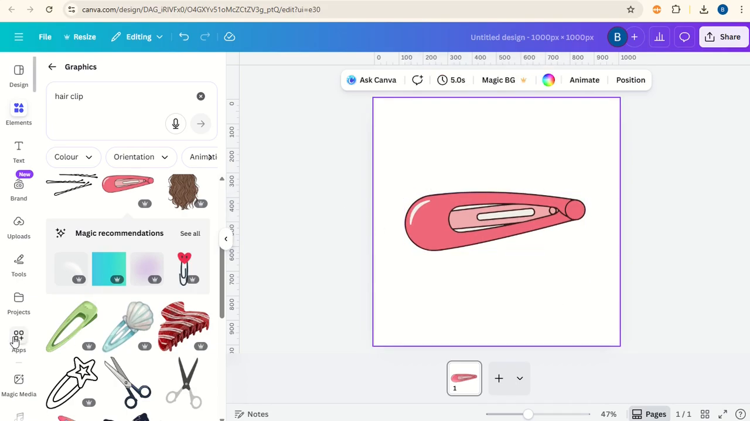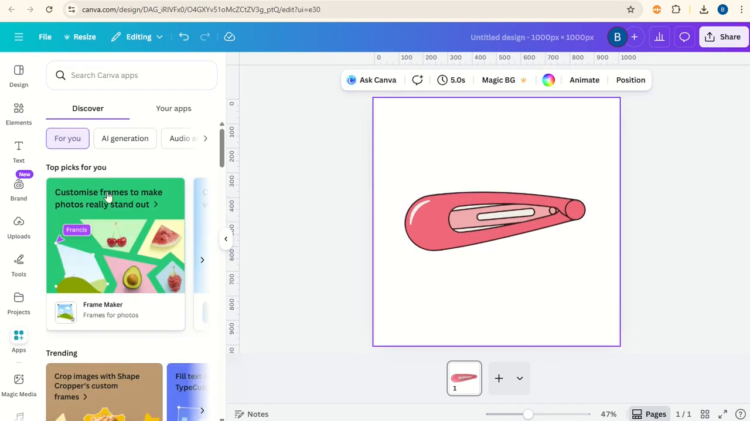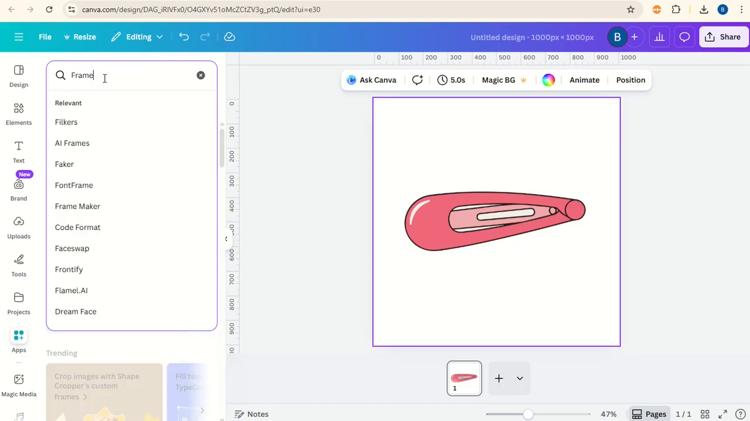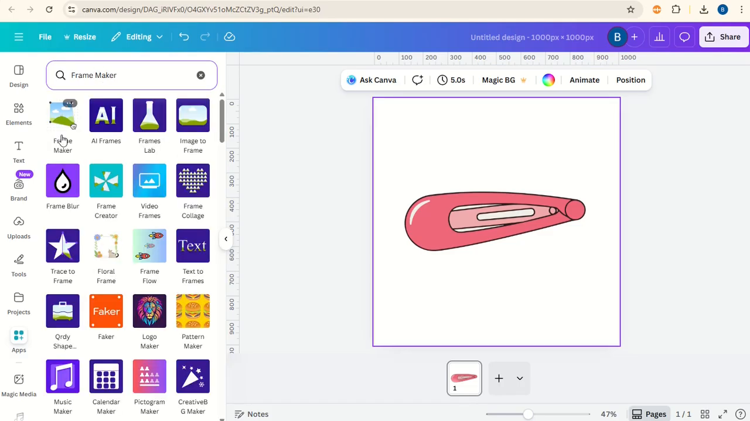Now I'm going to go to apps, and on my Canva it's got Frame Maker here, but if you don't have it there on your Canva, then go to search and type in Frame Maker and you can click on it here.